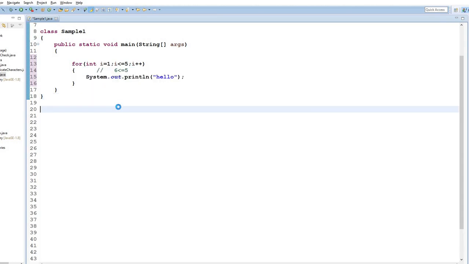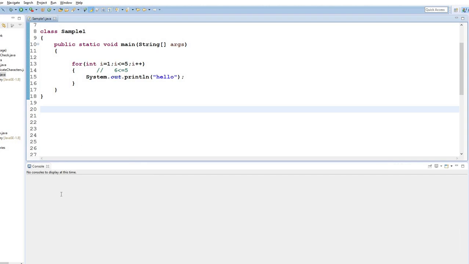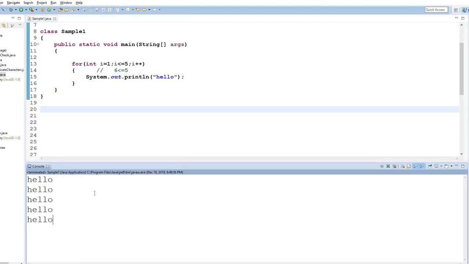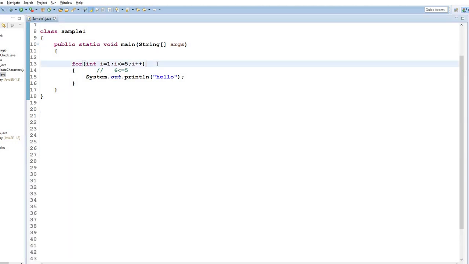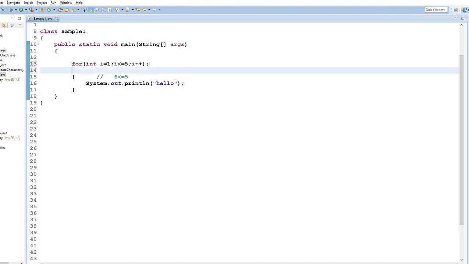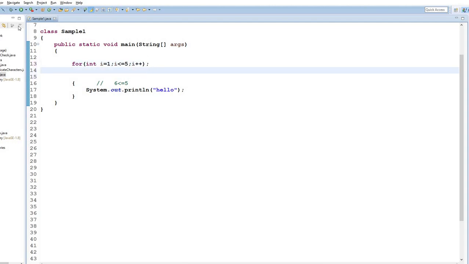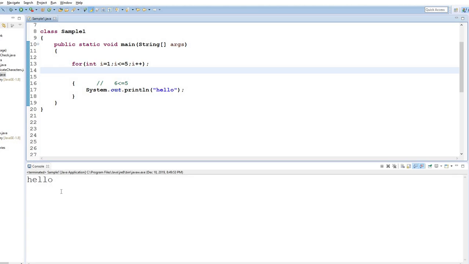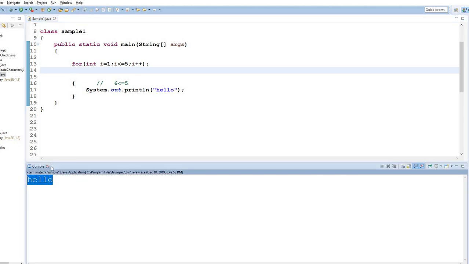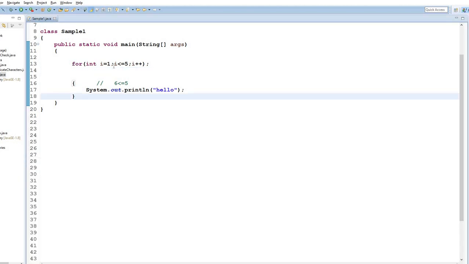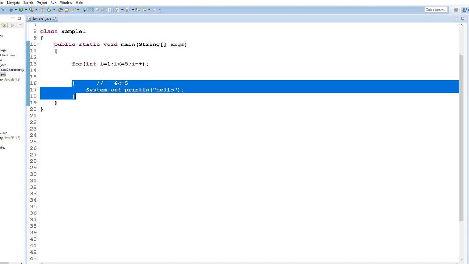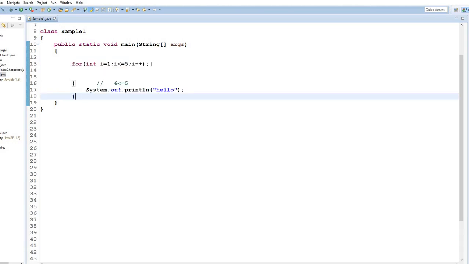Now if I run this program, I'll just save and run this. So I'm going to get hello how many times? 5 times. Now, if I put a semicolon here, what will happen? This for loop is being terminated here. Let's see the output. The output is going to be one time hello. This for loop is not applicable for this block because it is terminated by the semicolon.